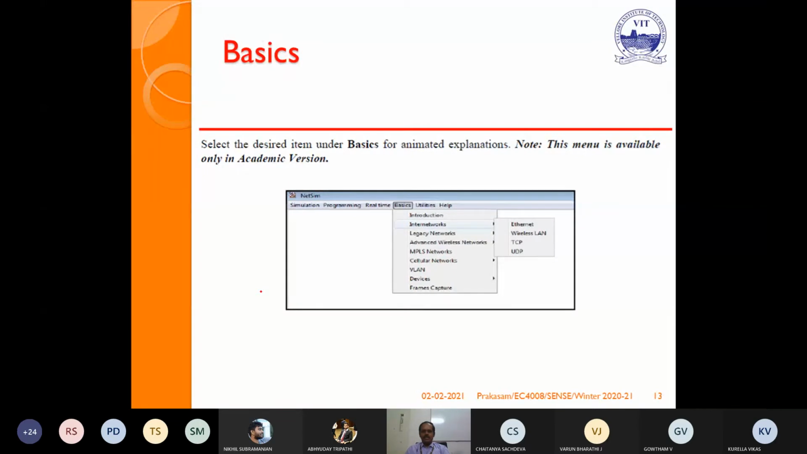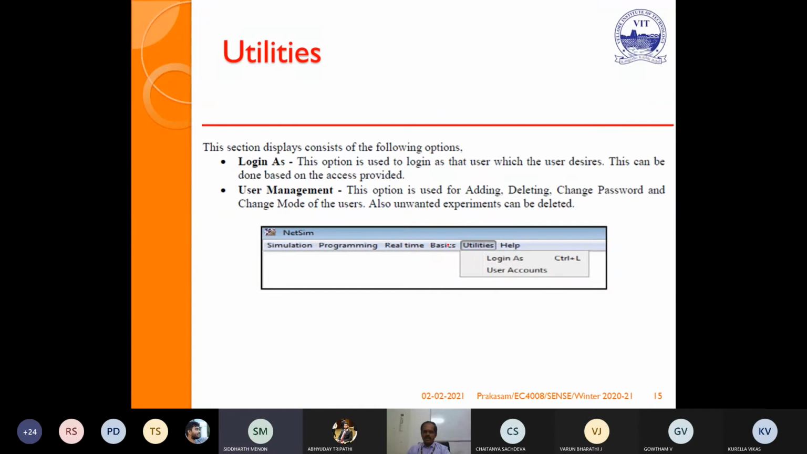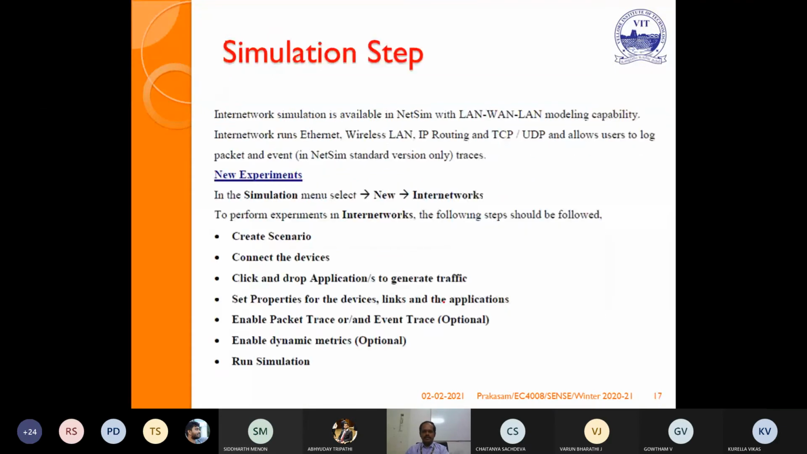So the basics, it is used to select the desired item. That is, it is animated. Then utilities, it is used to create the account. Then help, it will go to the online help for easy understanding.